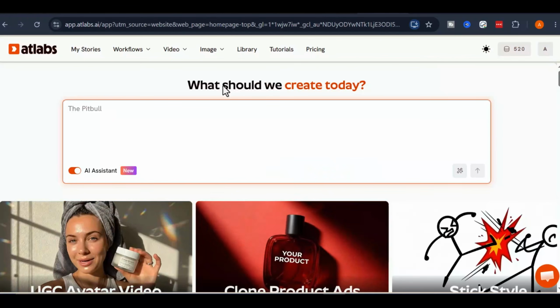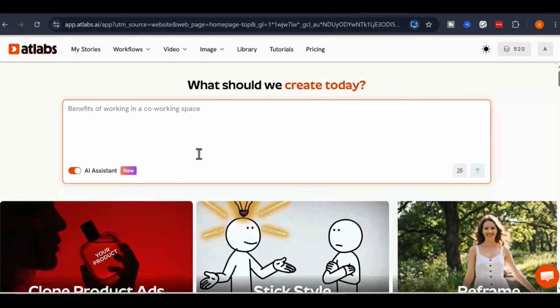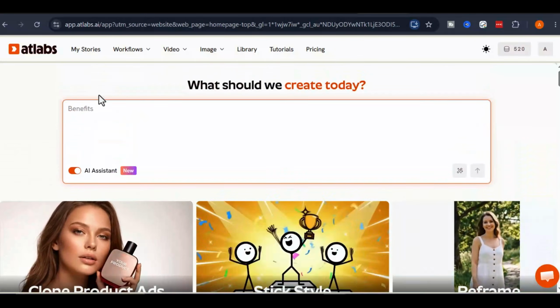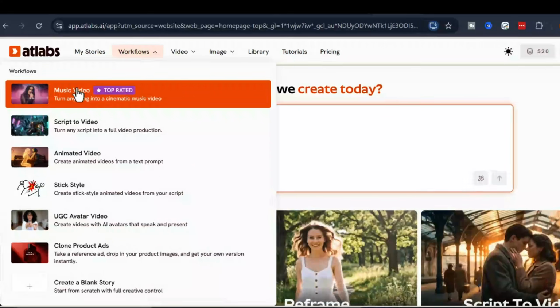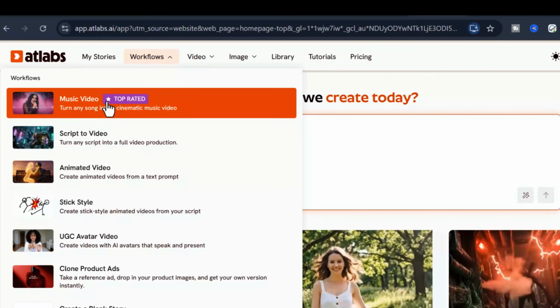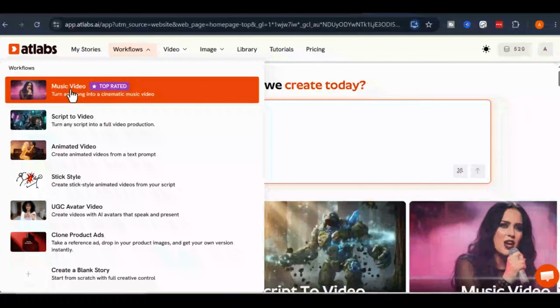Now let's jump into the workflow and start building our very first kids' music video. Once you're on the Atlabs dashboard, head over to the Workflows section in the top left corner. You can also find it from the navigation bar at the top. From there, simply select Music Video, since that's what we'll be creating today.